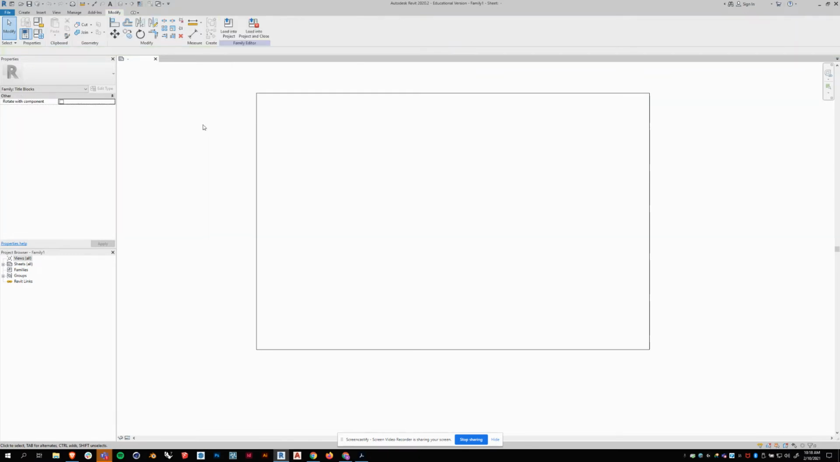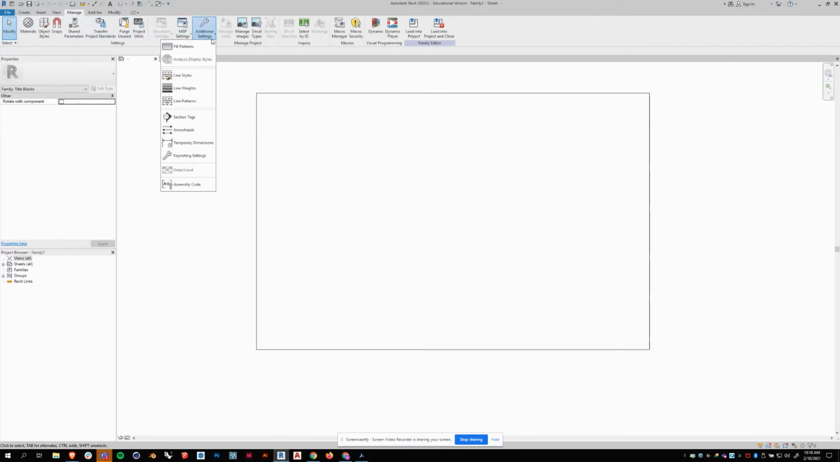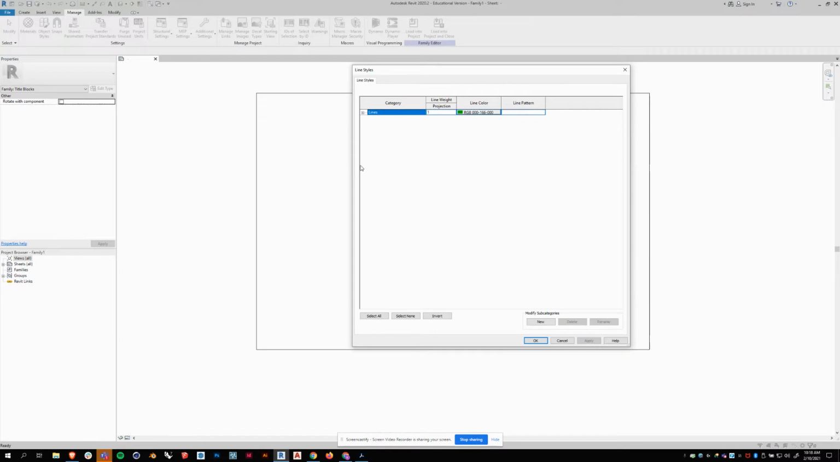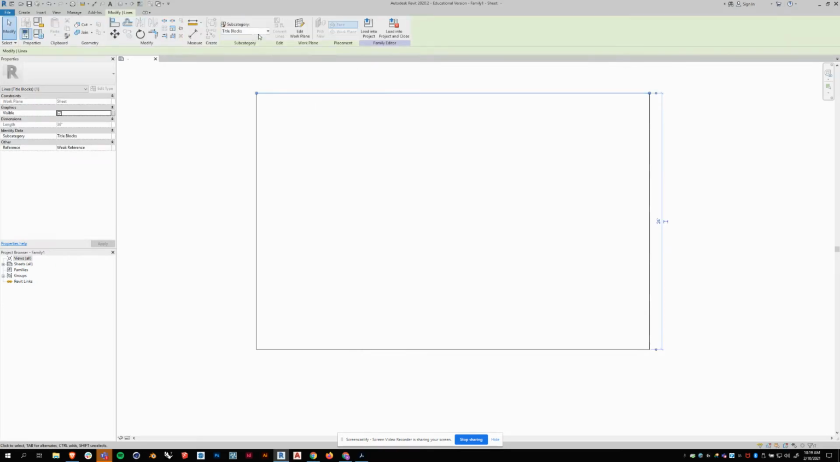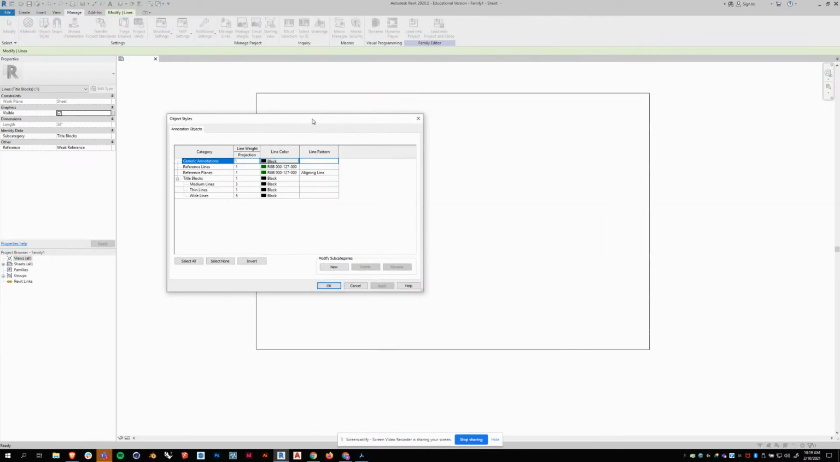Now first things first, I could go to Manage, go to Additional Settings, go to Line Styles, and expand the lines there, and let's add a new wide line. I'm going to call this one wide 2. Wide lines is currently set to 2. I will give this one a 4. Okay. So now when I click on a line, I now have, oh, wide 2 isn't in there. Okay, let's look at that again. Yes. How could I forget?